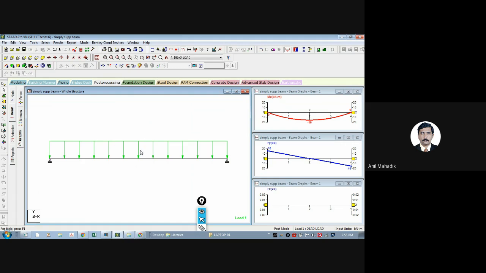And this is your load. Now if you don't want to see this load, just go here to loads and click here. Now the load is hidden. It is only hidden from the display. It is there, but it is hidden from the display. If you want to see it again, click on the loads here. So you can check, uncheck if you want to.